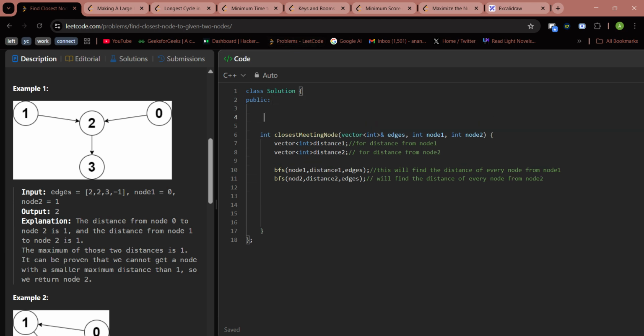सो हम लोग को BFS में रिटर्न क्या करना है, हम लोग को डिस्टेंस रिटर्न करनी है, लेकिन वो तो मैं डायरेक्ट वेक्टर से अपडेट कर दूंगा। तो लेट्स क्रिएट अ void BFS, int node, vector int, let's call it distance only, and then what we'll be passing is edges, right? Vector int edges.